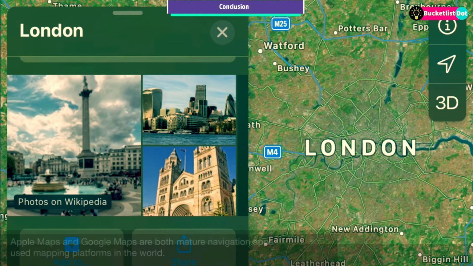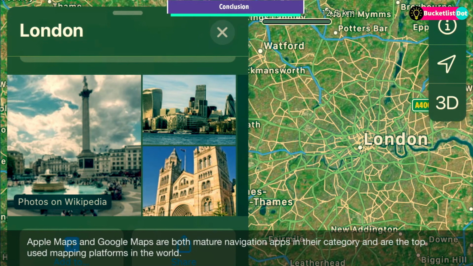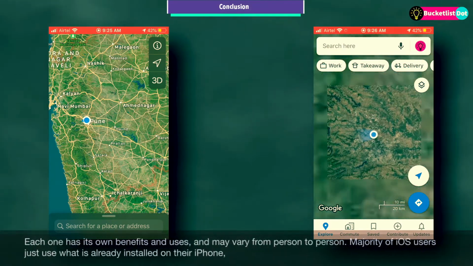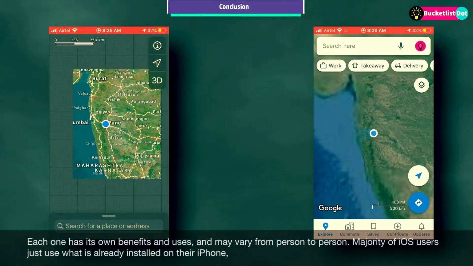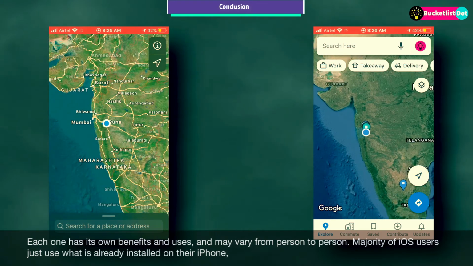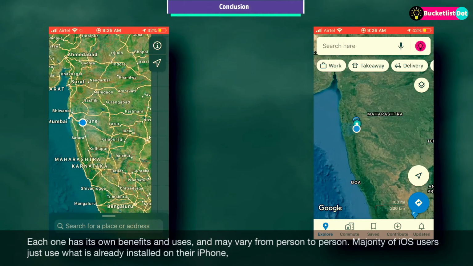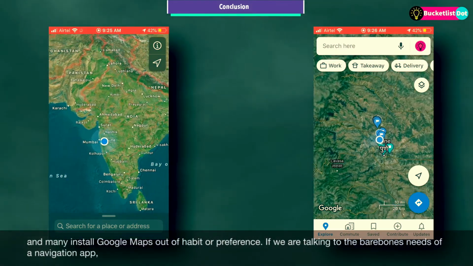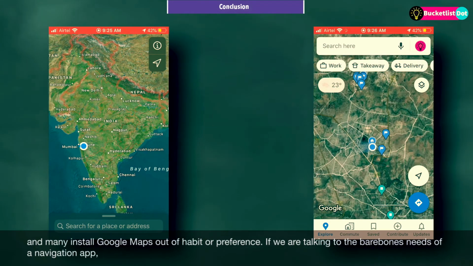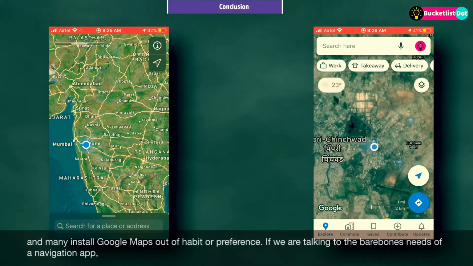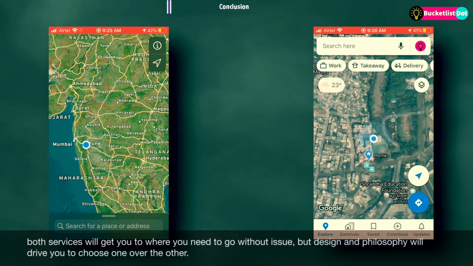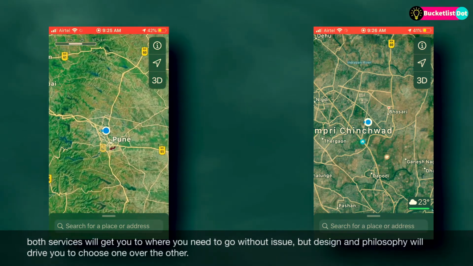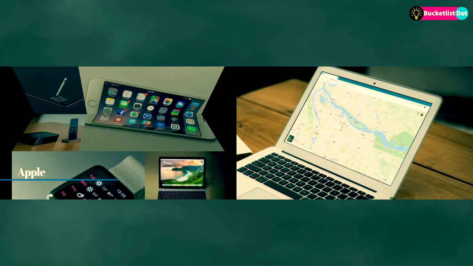Apple Maps and Google Maps are both mature navigation apps in their category and are the top used mapping platforms in the world. Each one has its own benefits and uses and may vary from person to person's choice. The majority of iOS users just use it because it is already installed on their iPhone, and many install Google Maps out of habit and preference. If you are talking about the bare-bones needs of a navigation app, both services will get you to where you need to go without any issues. But design and philosophy will drive you to choose one over the other.